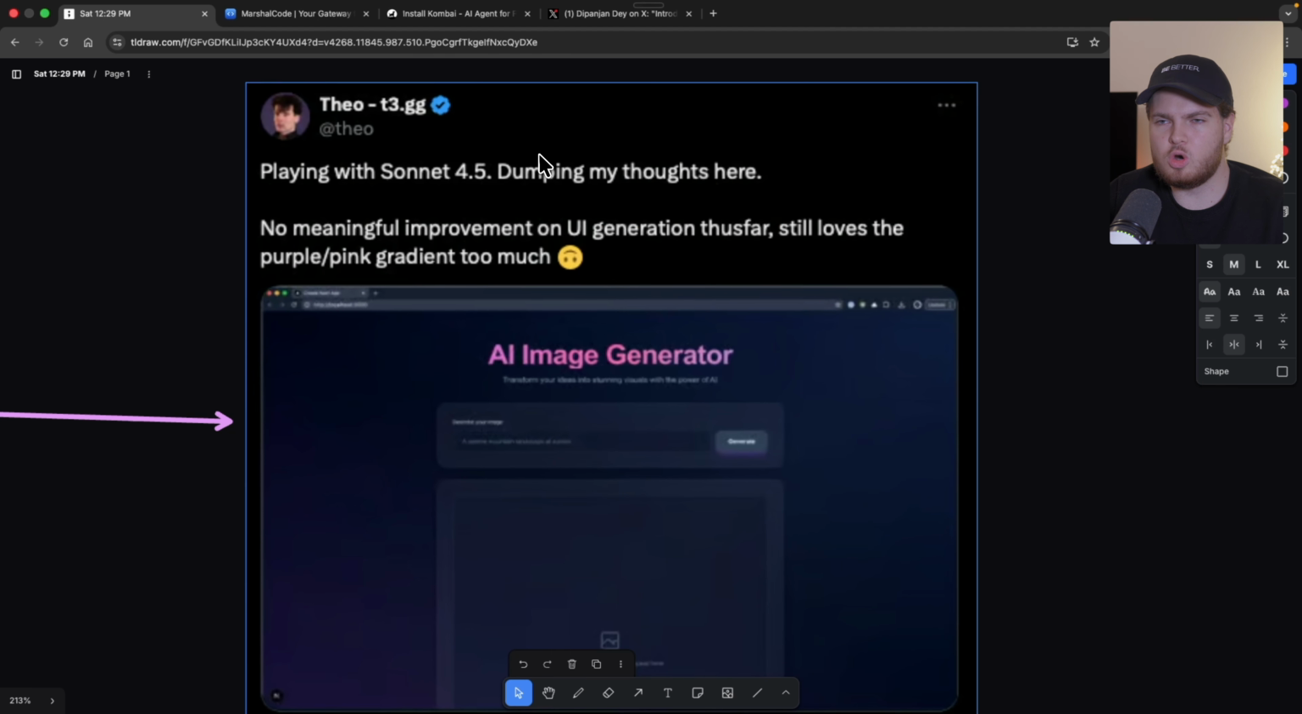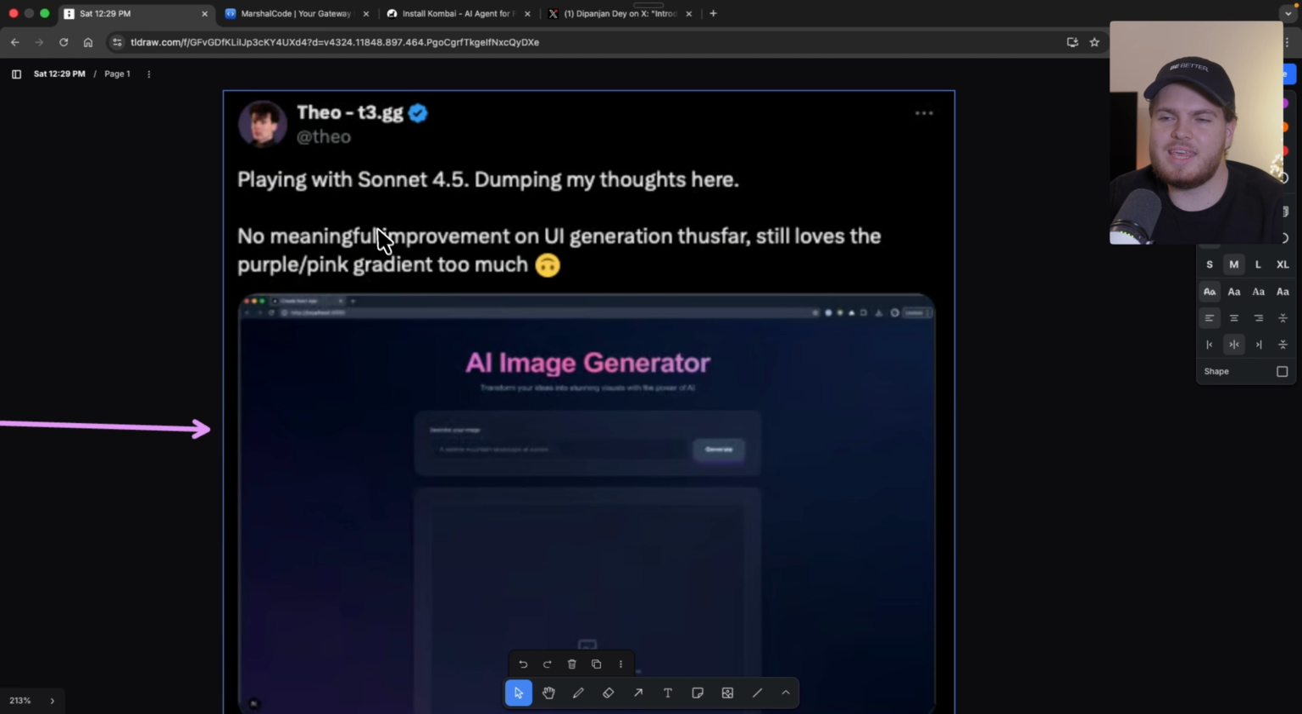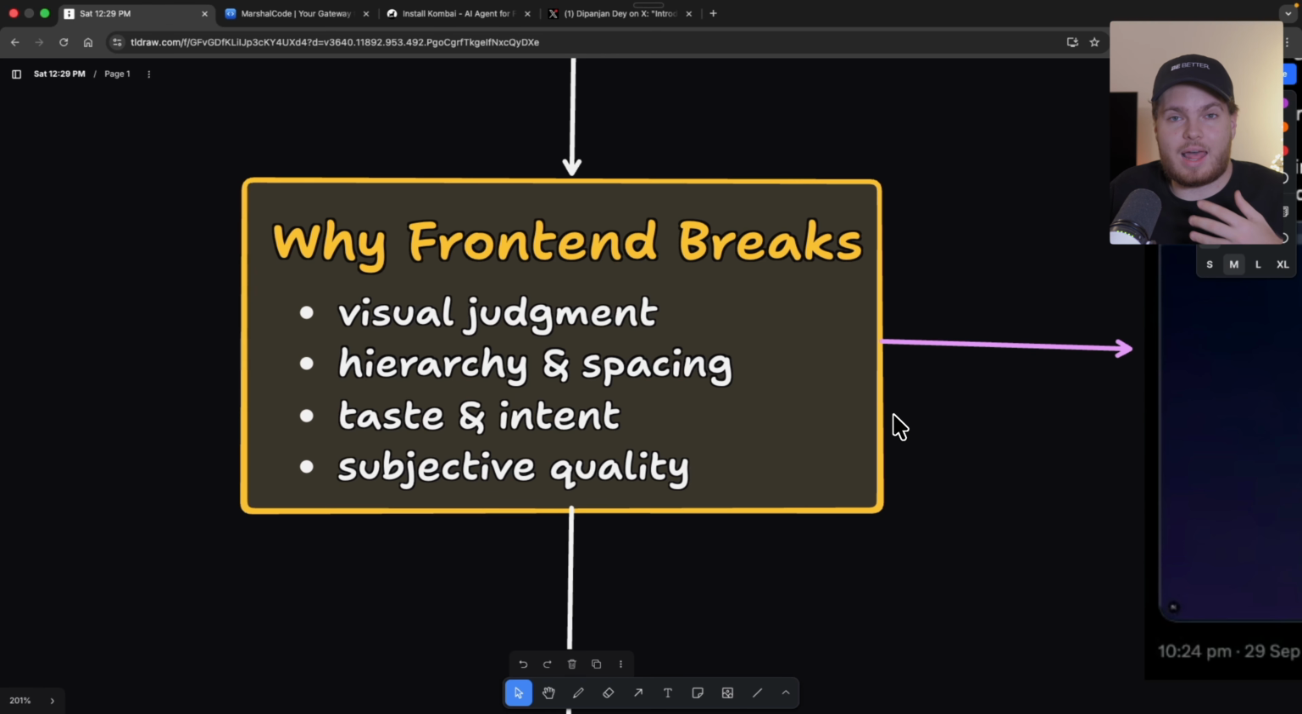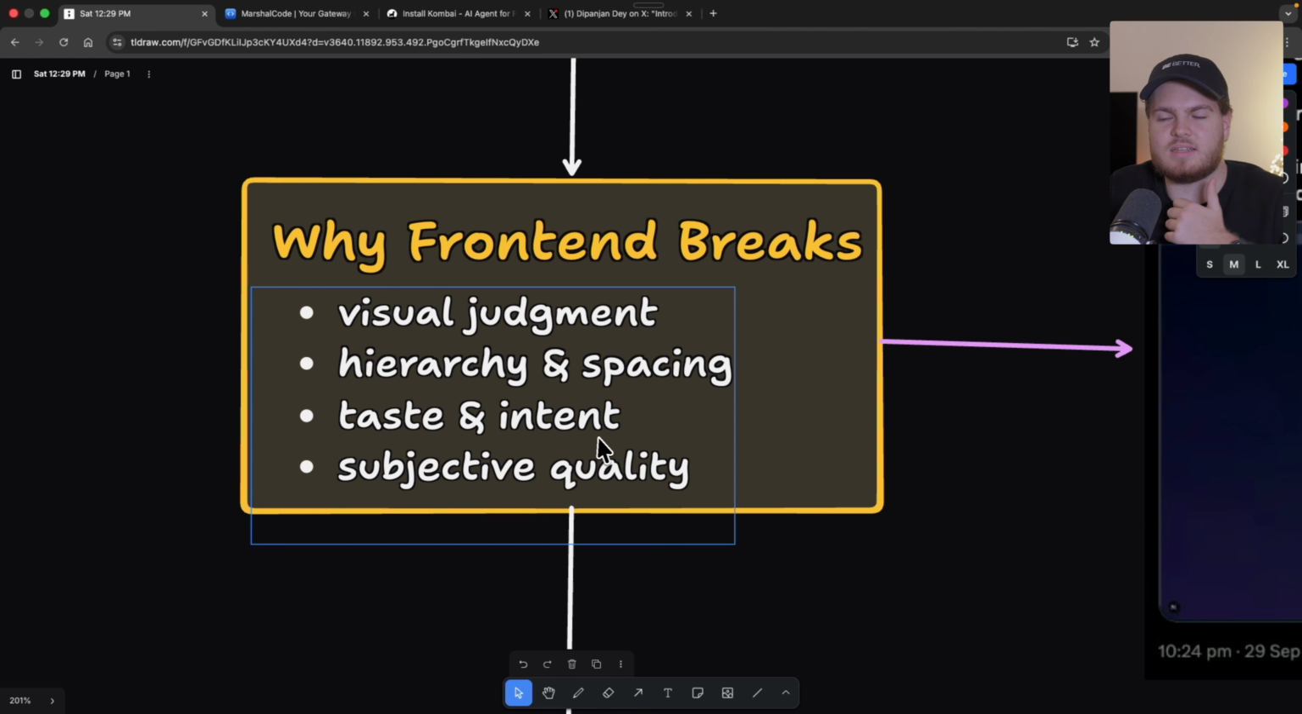And that's also what Theo mentions right here pretty much. Playing with Sonnet 4.5, dumping my thoughts here. No meaningful improvements on UI generation thus far. Still loves the purple pink gradient too much. Now I think we can both agree that this is AI slop. And that's why it's so hard for LLMs to generate code that looks nice, looks clean, is unique, and so on, because an LLM does not have any taste and intent.